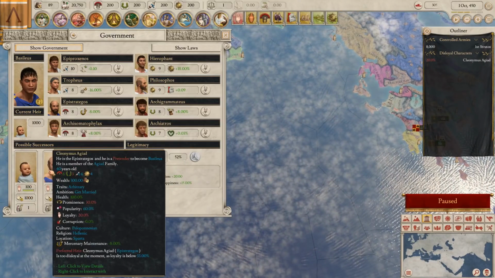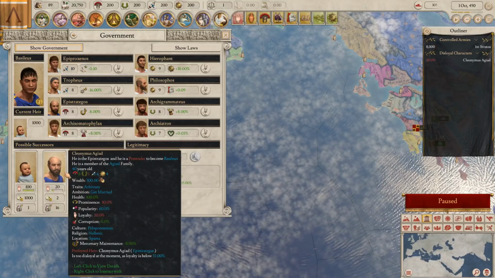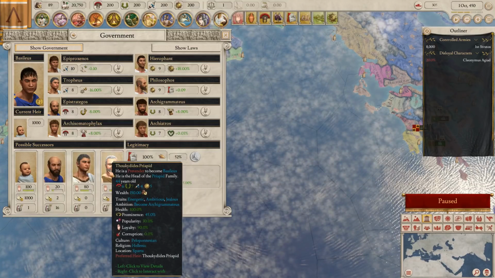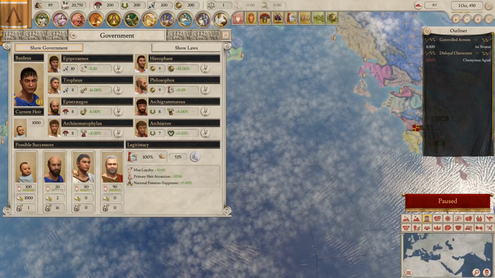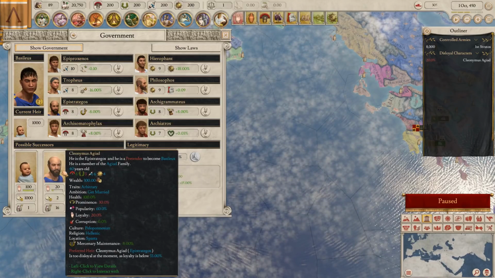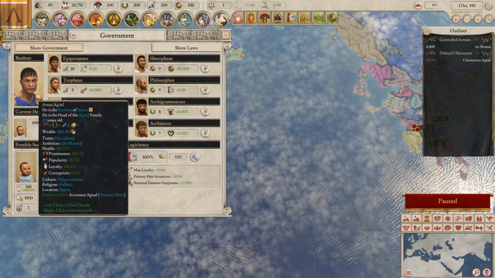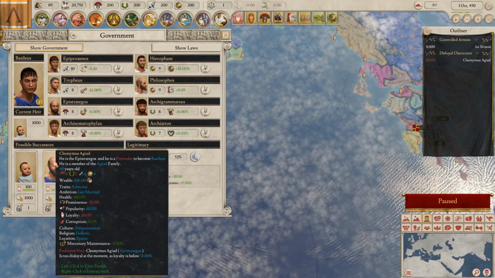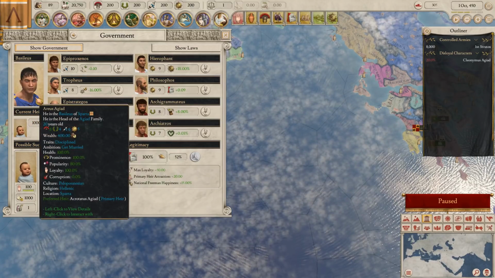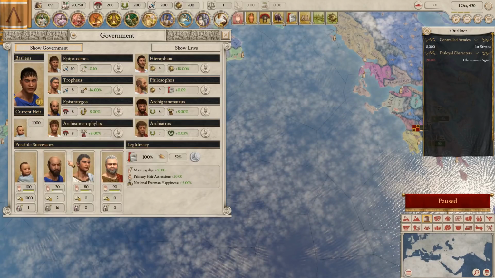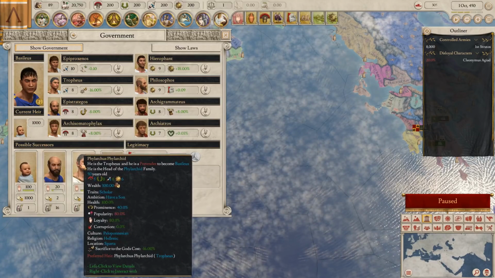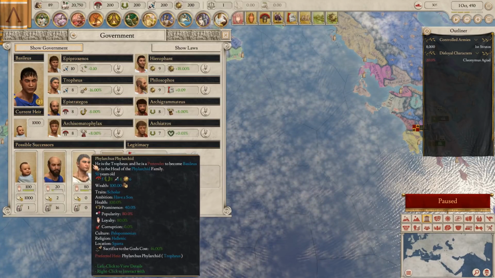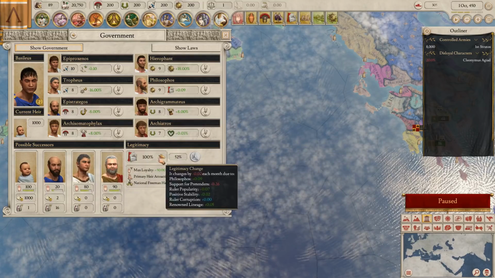There he is. And there are the pretenders, who are the brothers, typically, or other members of the family. Or in this case, they are each heads of other families, because this family does not have a lot of people. So here's the head of the family. There's his son. There's someone else in the Aegeid family. And then there are heads of other families.